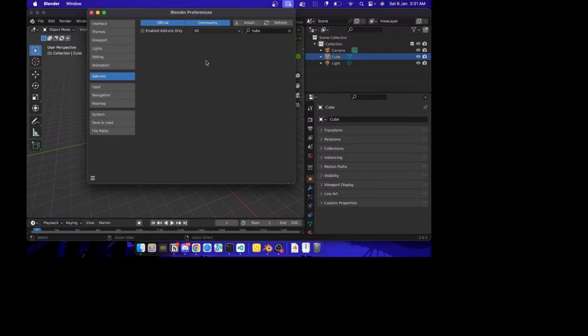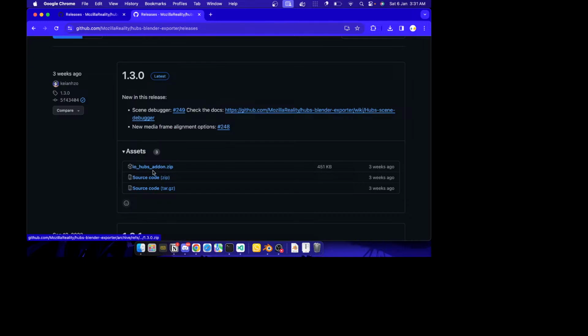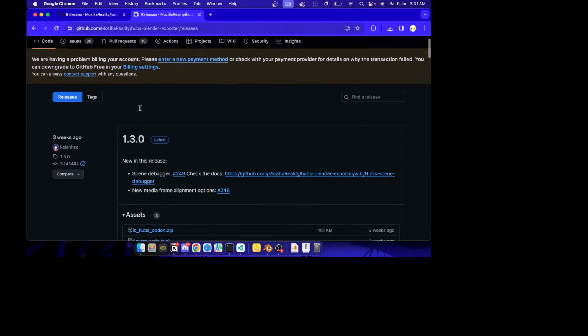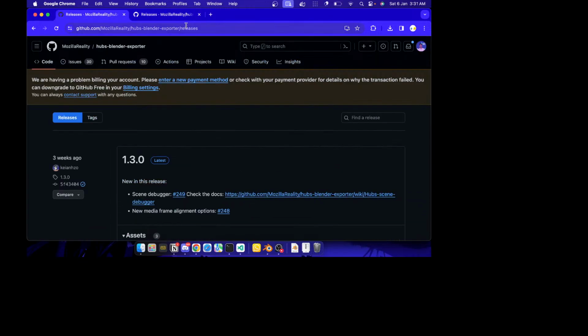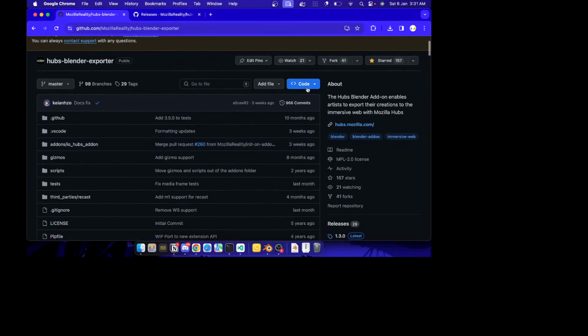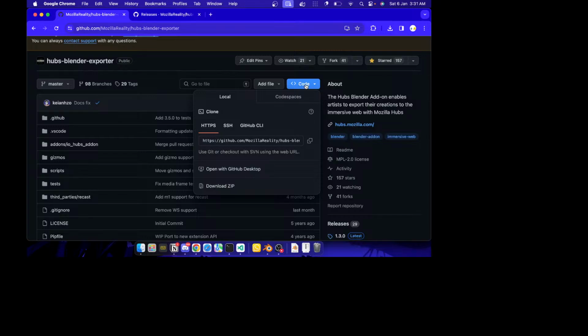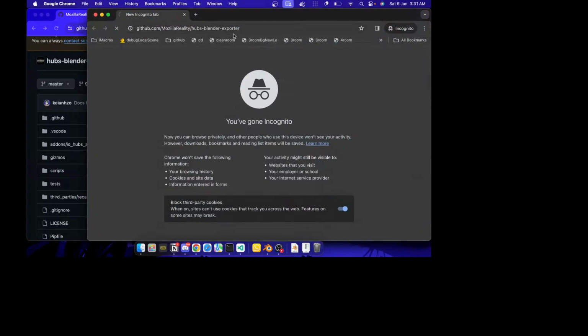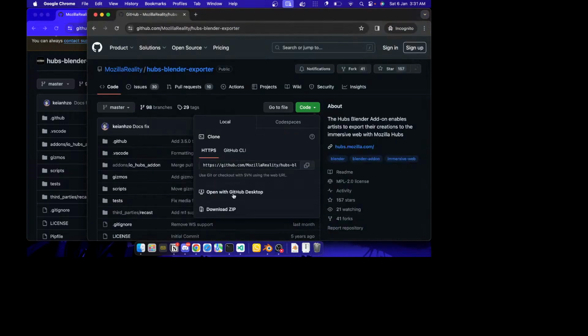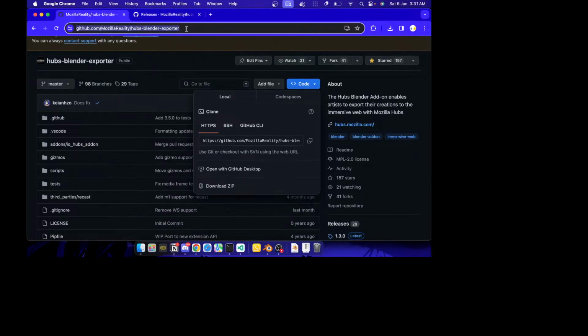So I've removed it successfully, and I will go back, and instead of the IO hubs addon.zip, I will download the source code. Either I can download this source code to get this one, but I would recommend that you go to the repo, and from here you can click on the blue button, or for some people this is a green button. If I try to open it in incognito, it's a green button where you can click on download zip. Okay, so for now I will be simply going with the download zip.